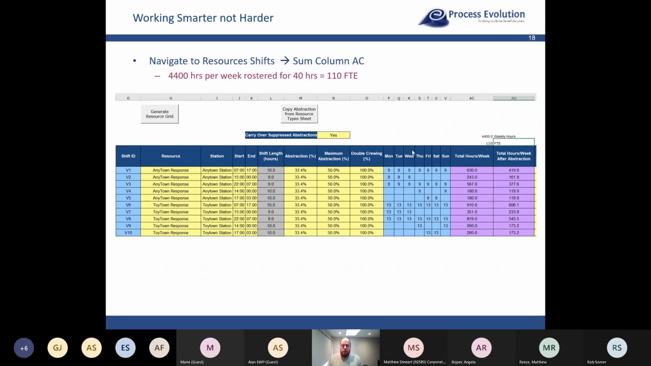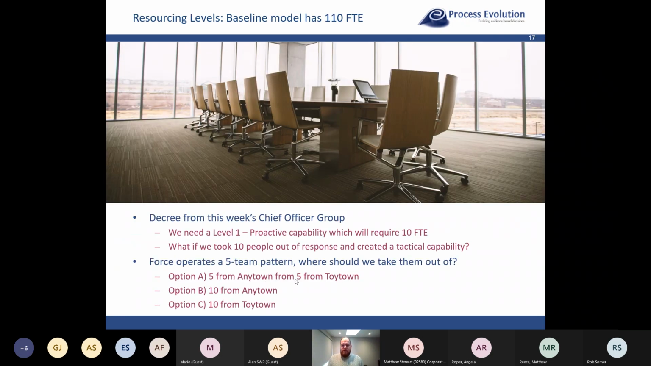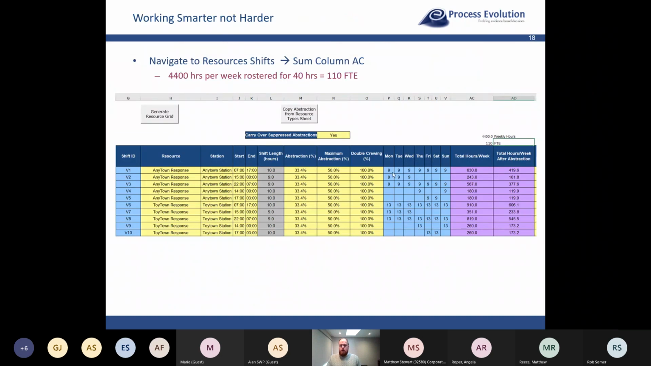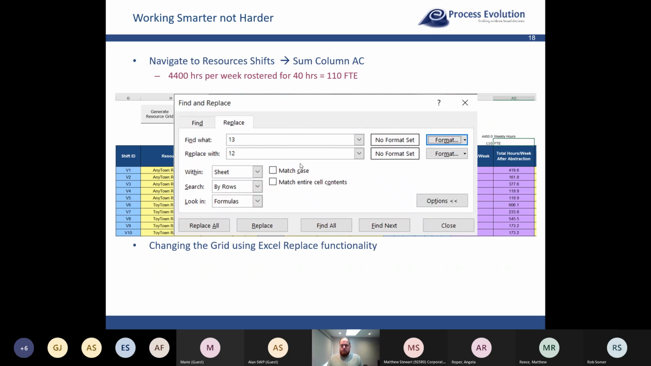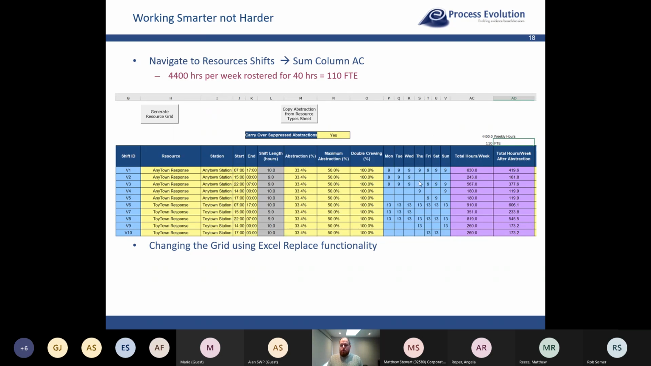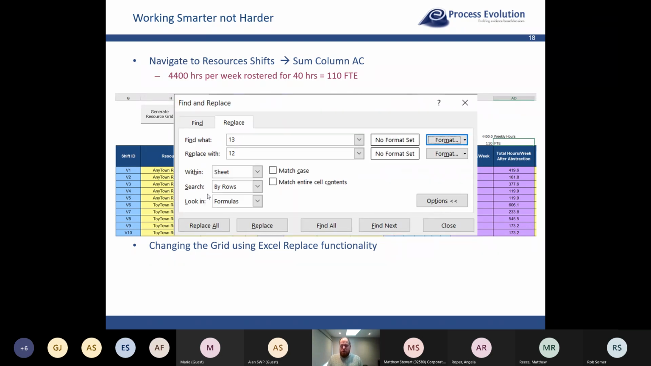So my approach for the first option, which would be to take 5 FTE from each of them, is that I'm going to have to drop that 9 down to an 8 and the 13 down to 12 in order to take out 10 FTE worth of resource. The easiest way to do that would be to select all these 9s and then just use the Excel functionality to find and replace. So in this case, I'm not doing the 9s, I'm doing the 13s. Select the 13s, drop them down to 12.